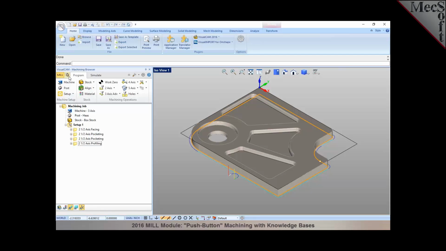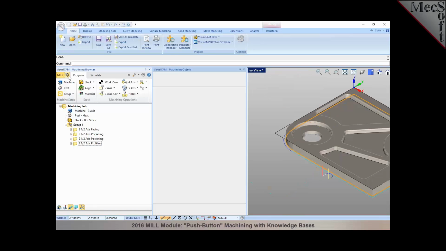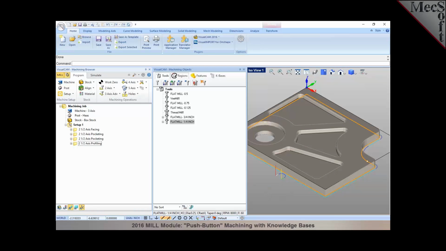So if you click over to Tools and Machining Objects, you will see that there are 4 tabs in your Machining Objects browser. The Machining Objects browser may appear over on the right side, to the side, or may appear right below, depending on how you have the browsers docked in your application window. You could either have it docked below or docked over to the side.